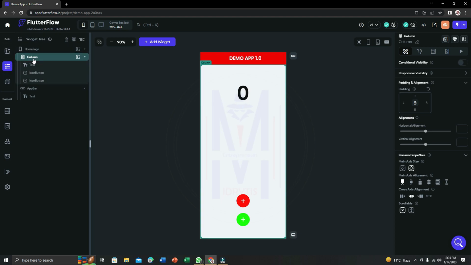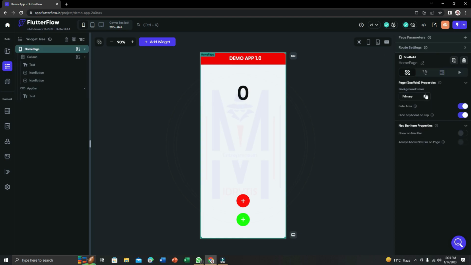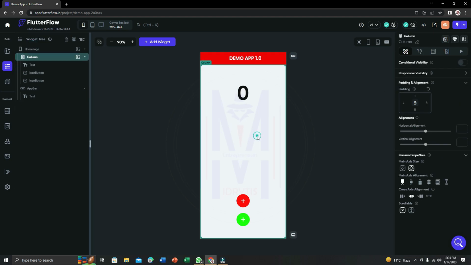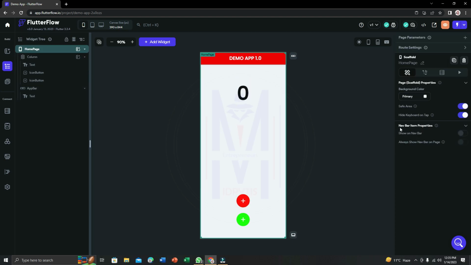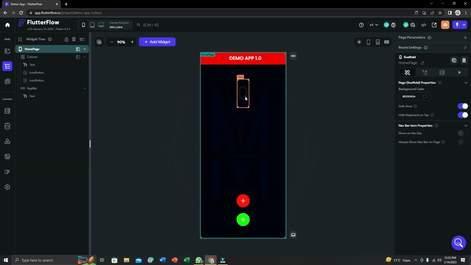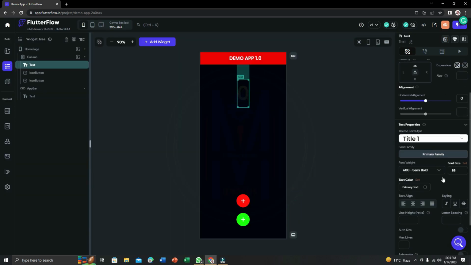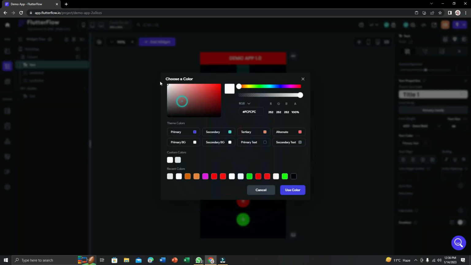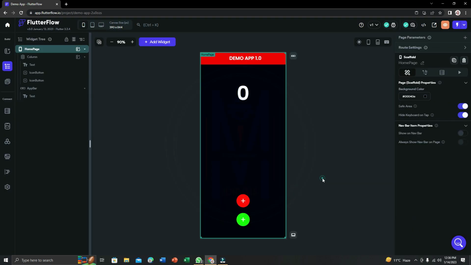Now first of all, in home page we have to change home page color from white to any other color. Select home page. And here you see a primary color. Change it to black and apply. Now first of all, change text color of 0 to white. Here you find a text color, choose a color and apply it.